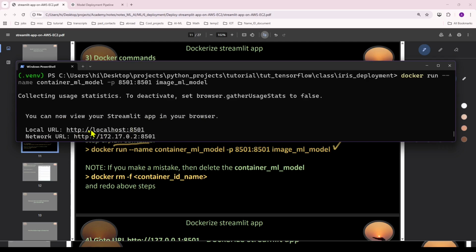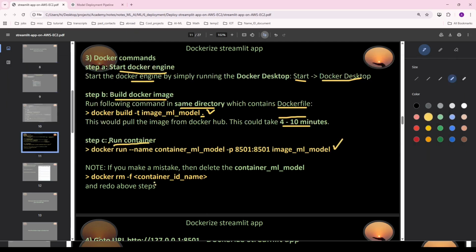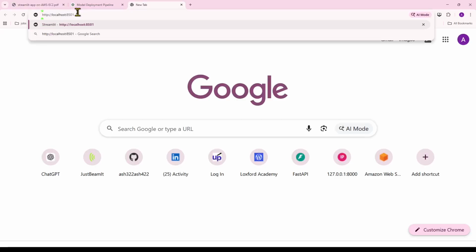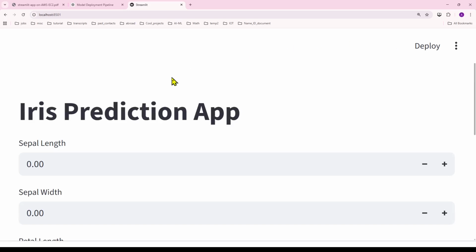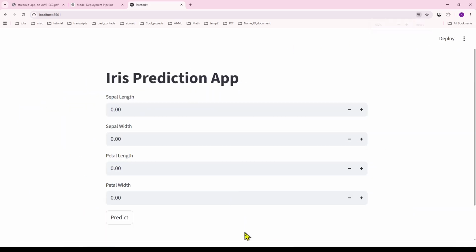So it's telling you that you can go to this website and view your Streamlit app. Let's go to http localhost. Let me copy this, go to my browser, paste it and hit enter, and you should see the Streamlit app. Oh, there you go. So far so good. Prediction app working. Let me decrease the size of the screen. There you go, so it's working now.